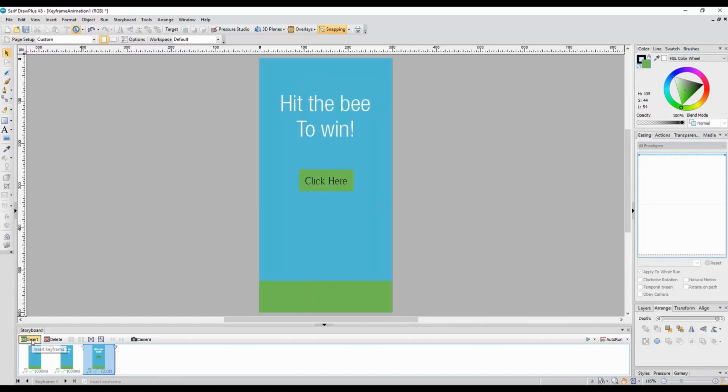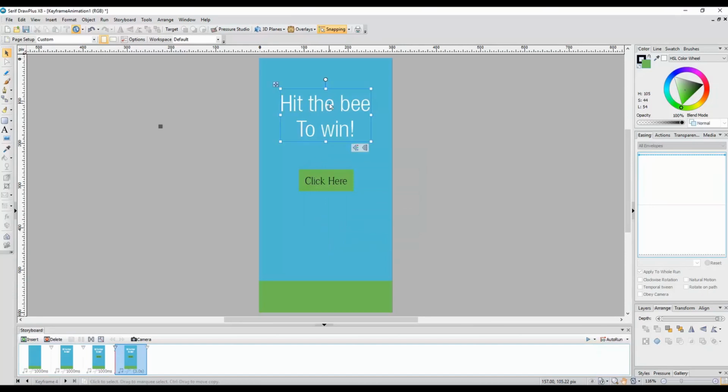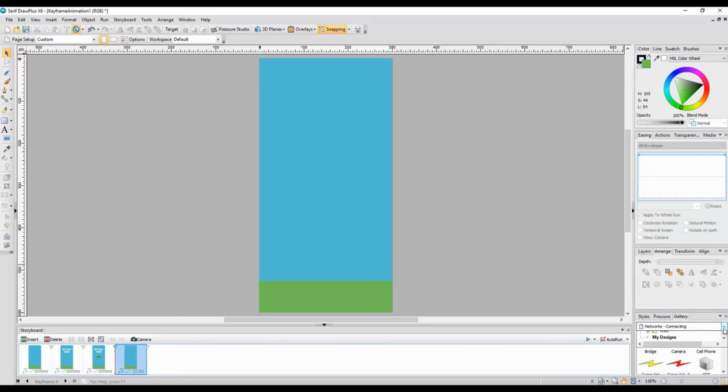So the first thing I'm going to do is click Insert, click OK, and then I'm going to actually delete this text. And I'm going to delete this button, because what I actually want to do is be able to have something then playing with the next set of frames. And in order to do that, I'm going to click on my gallery tool, and then I'm going to look in my gallery. I'm going to go to clip art, and you can see I've got a bumblebee, and I'm going to click and drag that in.